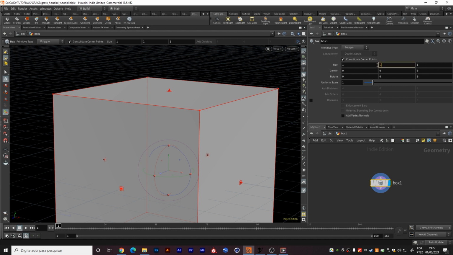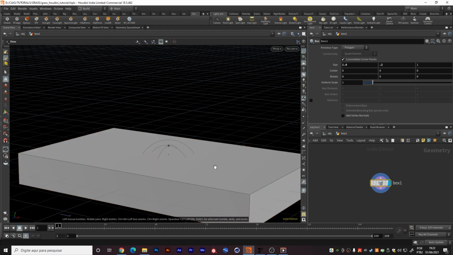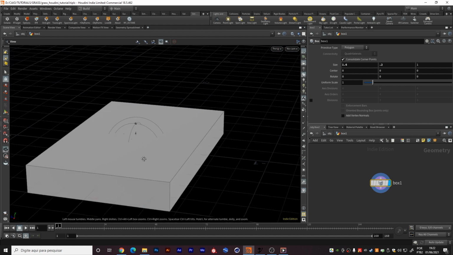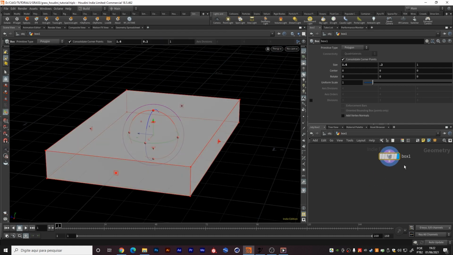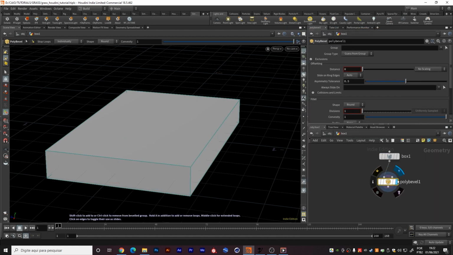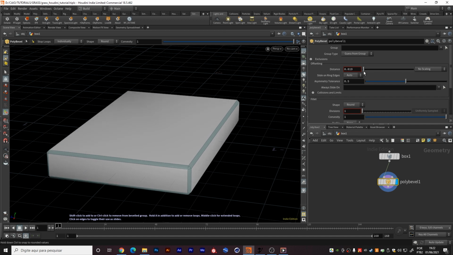Let's go to dot 2 here and put 1.6. So first let's create a bevel to smooth the edges, like this. Nice.